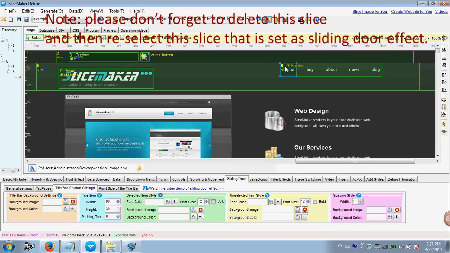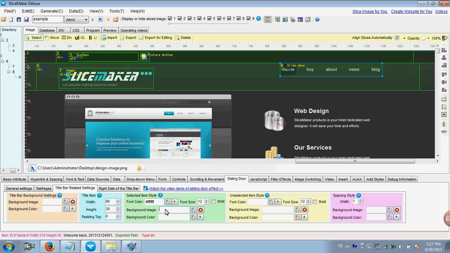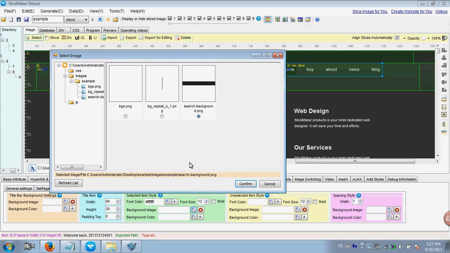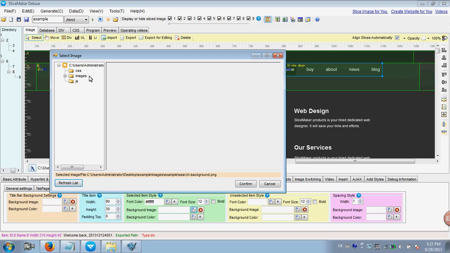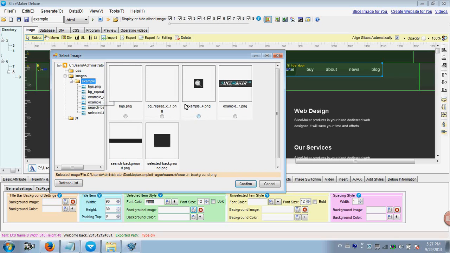Note, please don't forget to delete this slice and then reselect this slice. That is set as sliding door effect. And last, click this mouse icon to add the edited background image. That's all.